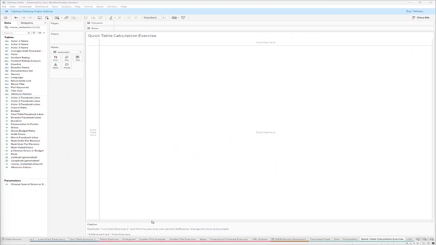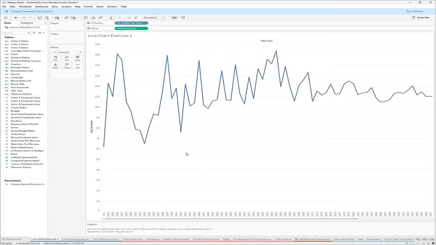Let's work on our quick table calculation exercise. So it says in the caption, duplicate line chart exercise 1 and find the year-over-year percentage difference. Change the chart to text table difference from. So we're going to go to line chart exercise 1. And as you can see, movies are getting longer over the years. This is our average duration per year. So we would like to see a year-over-year difference of this.